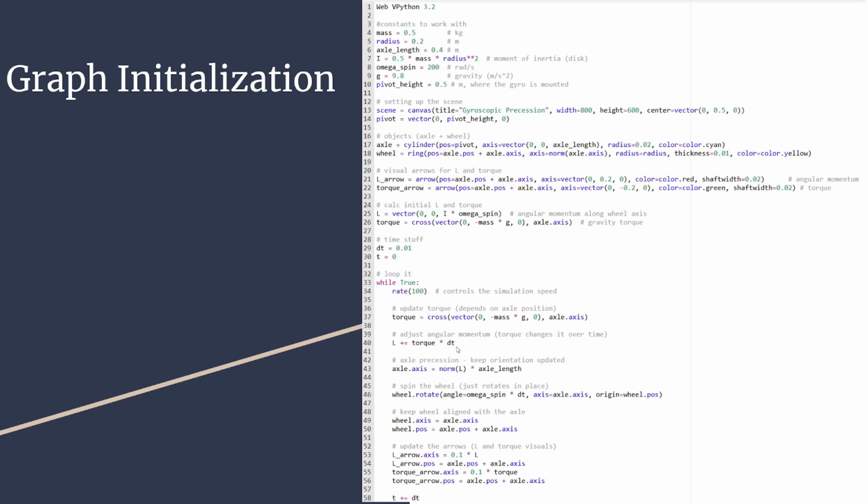And then over here, this is our axle precession. So we're just keeping the orientation of our axle in the same direction that we calculated our angular momentum to be at. That will make sure everything is visually there. And then here we're just spinning the wheel. So this is just declaring how our wheel will be spinning based off of the angular velocity. Then we'll keep the wheel aligned with the axle.